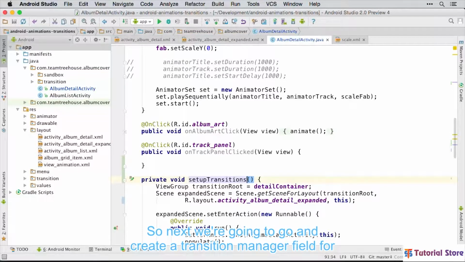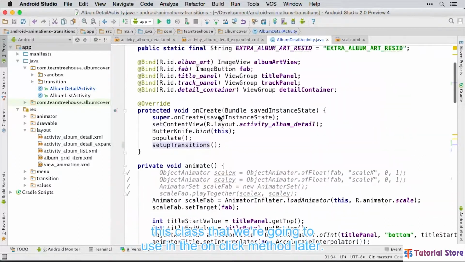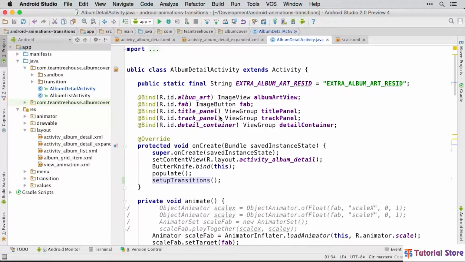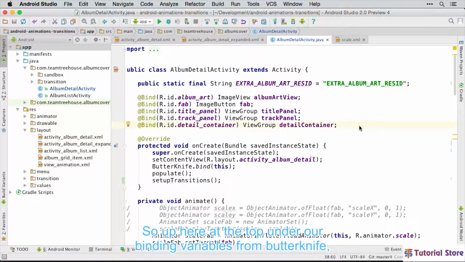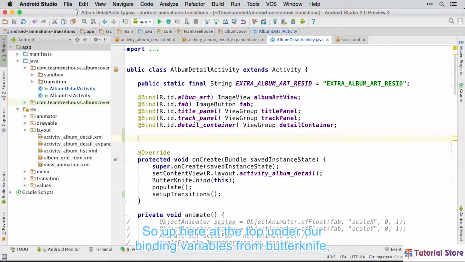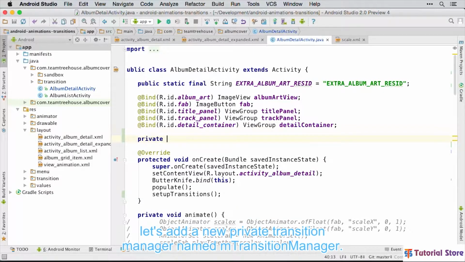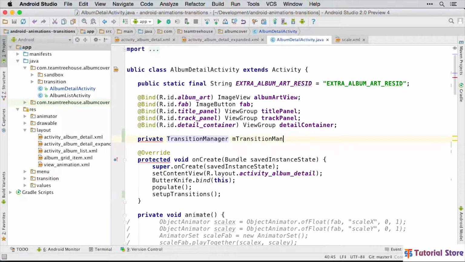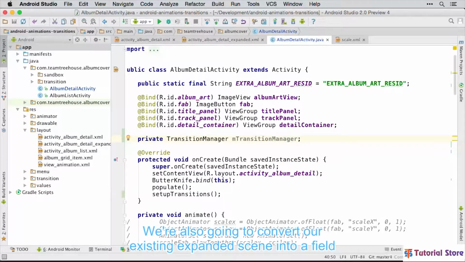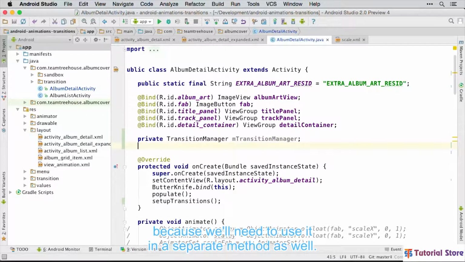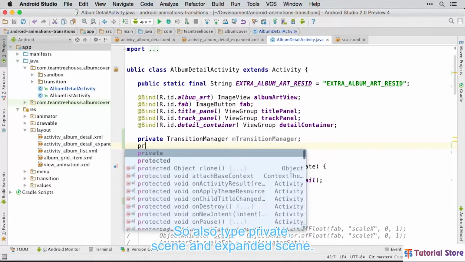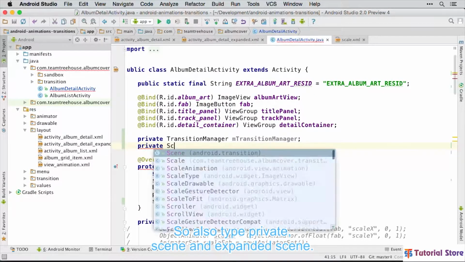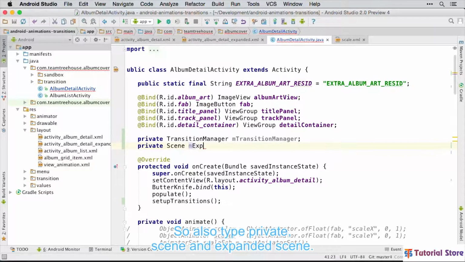So next, we're going to create a transition manager field for this class that we're going to use in the onClick method later. So up here at the top, under our binding variables from Butterknife, let's add a new private TransitionManager named mTransitionManager. We're also going to convert our existing expanded scene into a field because we'll need to use it in a separate method as well. So also type private Scene mExpandedScene.